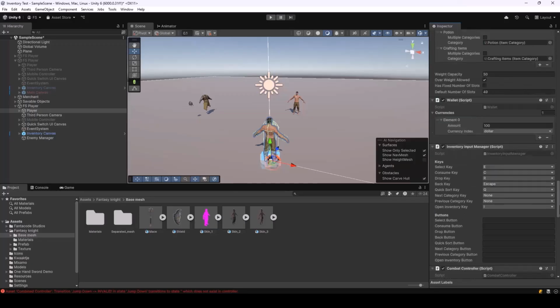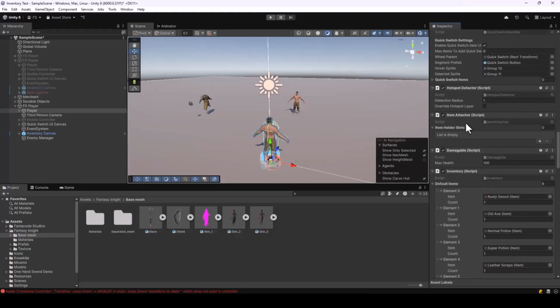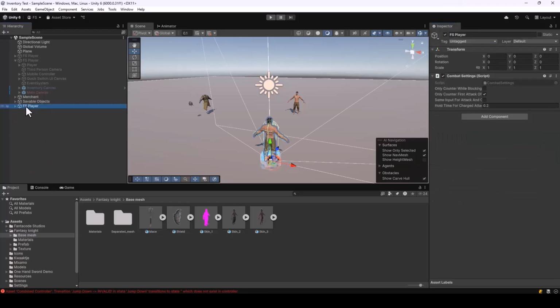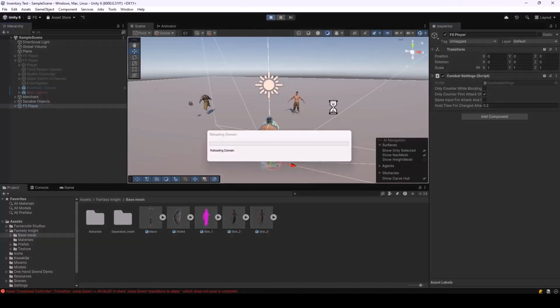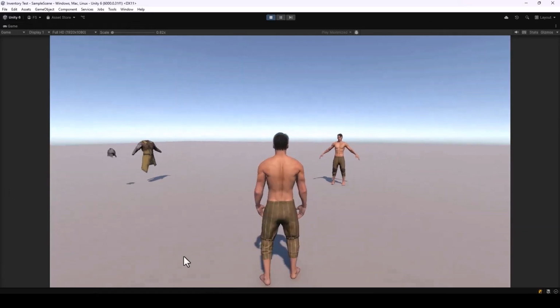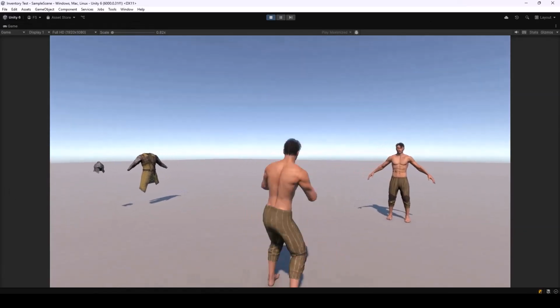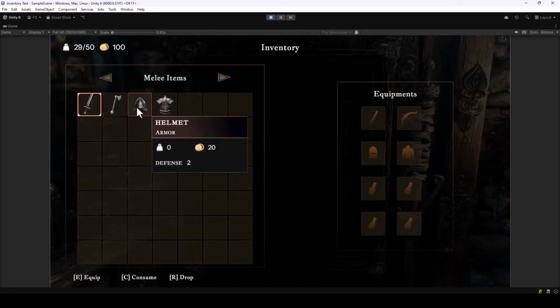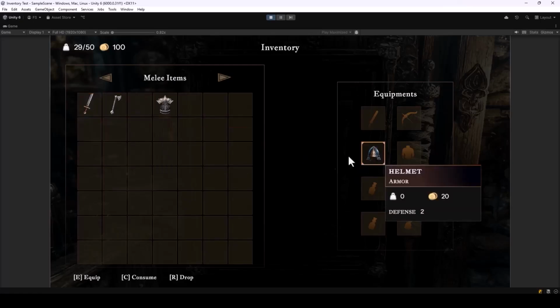And we also have to set up the item attacher script. For this, I'll just set the spine bone as the melee weapon holder. All right, so now we should have a player with both inventory and combat system. If I test, I should be able to perform the default attacks, and I also should be able to pick up items and equip armor and all that.